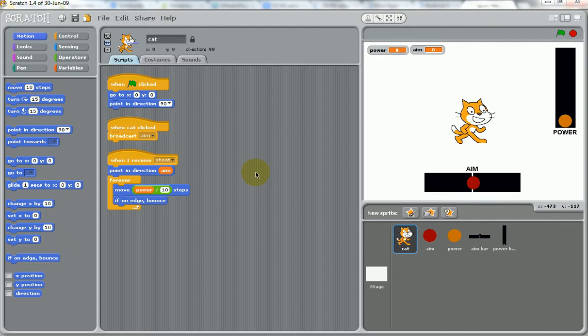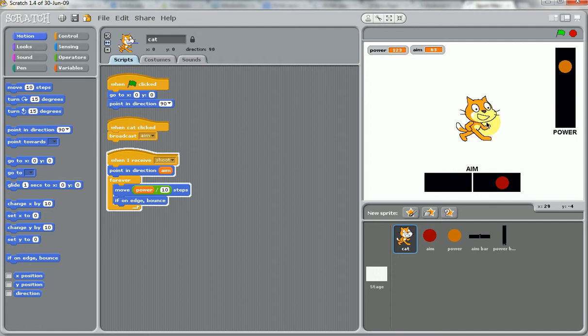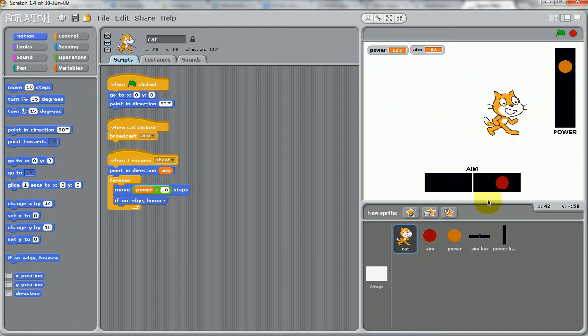This one is a tutorial for making an aiming and power system. Let's demonstrate what ours does here. We start it and it's set up so that when we click the cat, it sends a broadcast which starts the process. When I press the space bar the power starts, and then when I press it a second time the cat will take off at the aim angle going at the power speed. Let's have a look at how we achieve this.